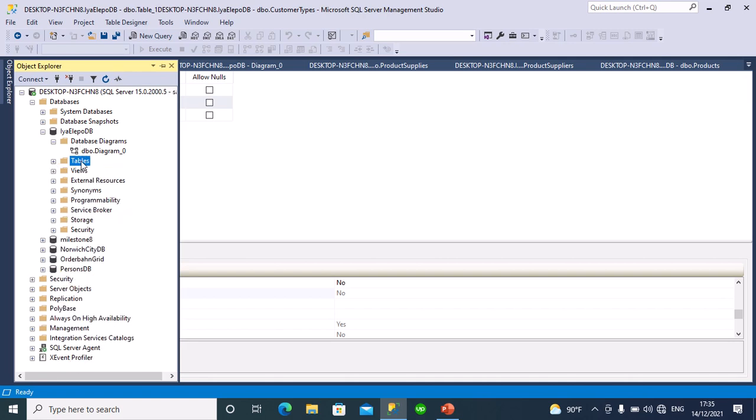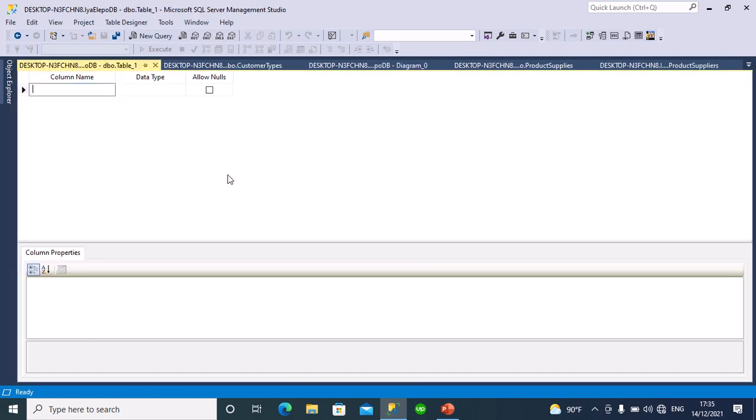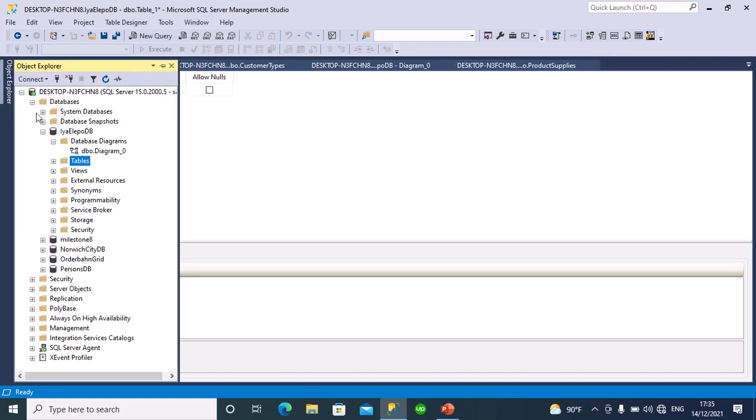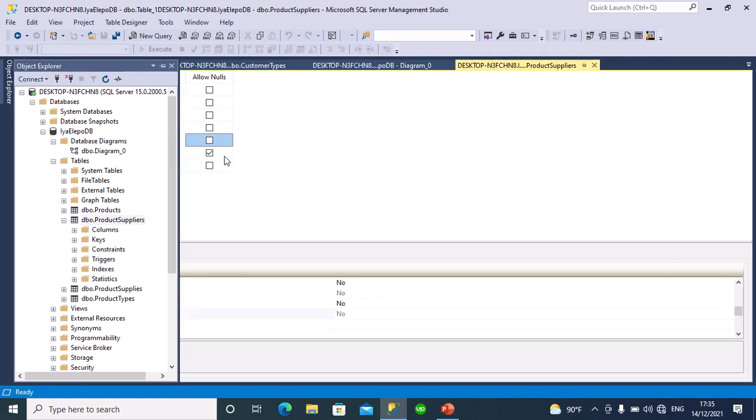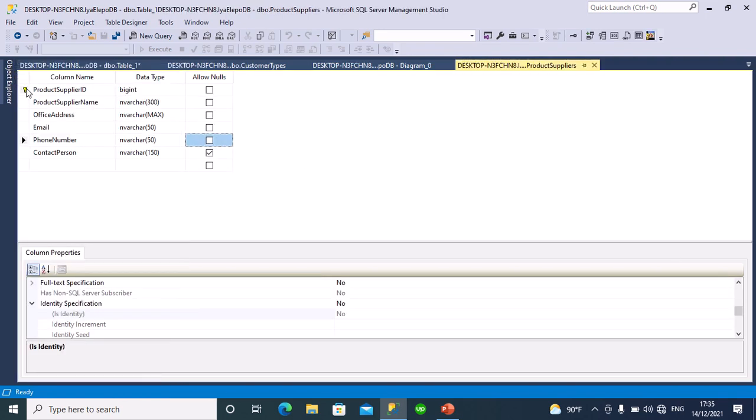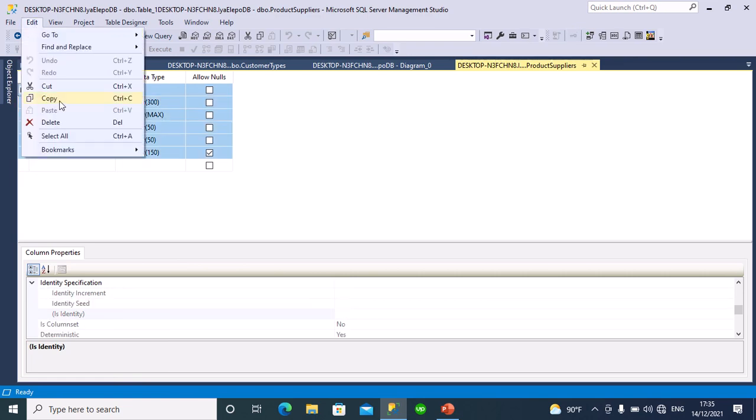Now for the customer table, we'll go again, new table. We have customer ID. Now I can borrow some columns from the suppliers table. So let me just right click on it and go to design. In fact, the structure of the suppliers table, edit, copy.